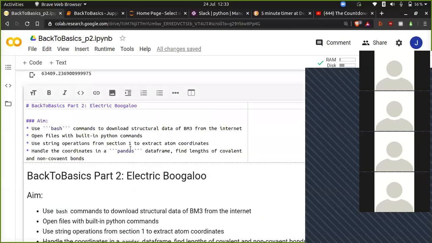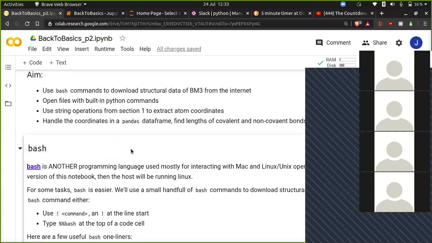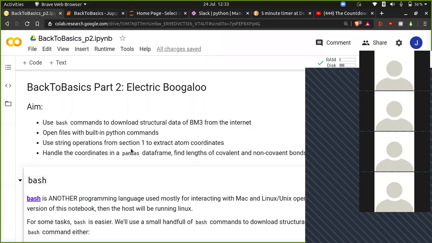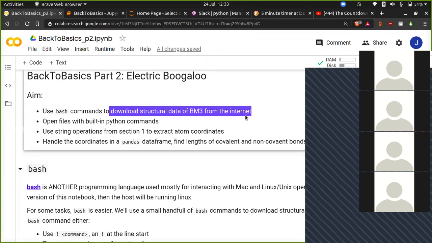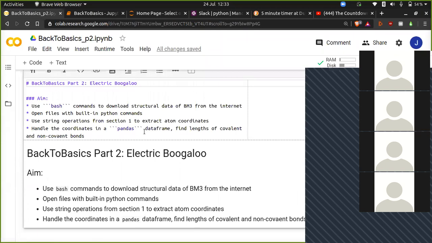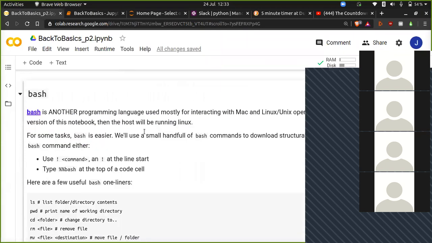Okay, now part 2. I think I need to find a good sequel title for part 3 when part 3 happens. So the aim of this session is to introduce you to some simple bash commands and maybe briefly explain what on earth bash actually is. We'll use that to download some structural data of our protein that we're working with from the internet.